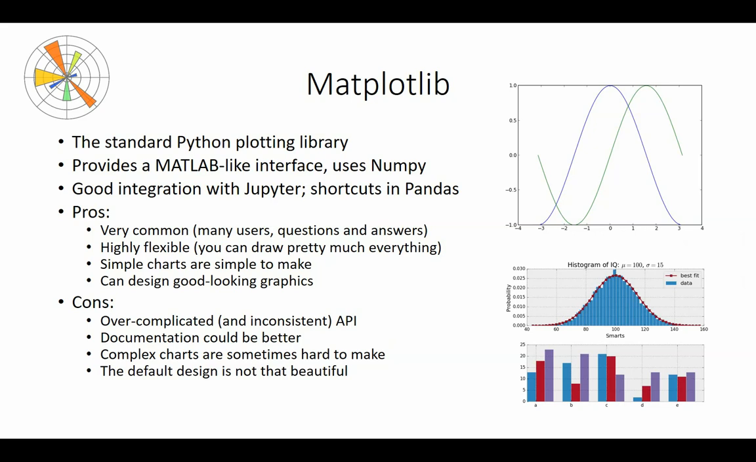But then on the downside, again, we're going to see that I think it's really overcomplicated many times. And the API is, at times, not even consistent. So it can be a bit annoying to get this package to do exactly what you want. It often feels like a little bit of a struggle to do that.